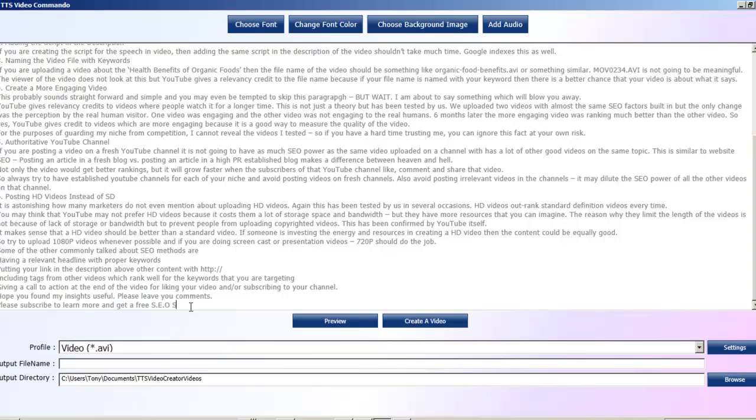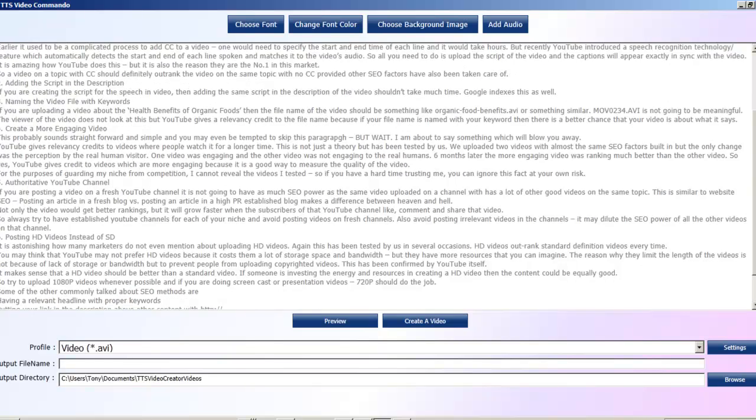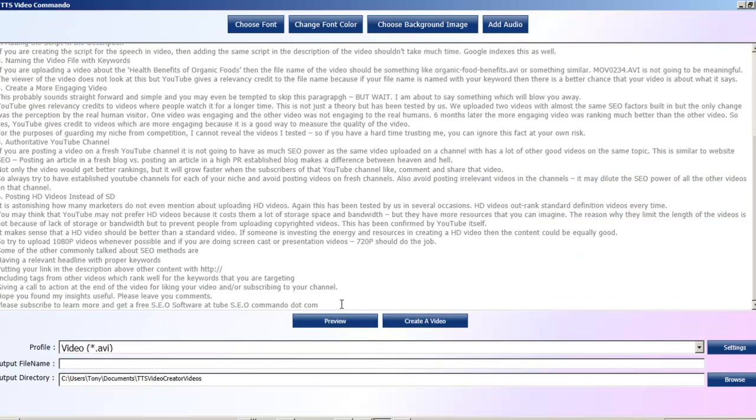Free SEO software at Tube SEO. Oh, let me go back and do that one again. SEO Commando. Then I have to do .com like this, because the voice won't read properly otherwise. So I've got a call to action as the last slide. Okay. Font we can choose according to the background color we want to use.